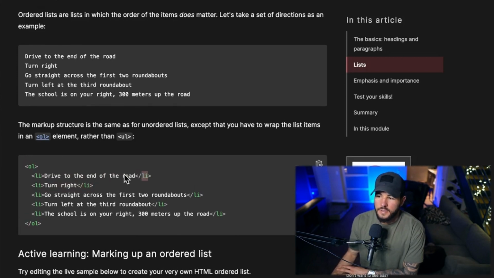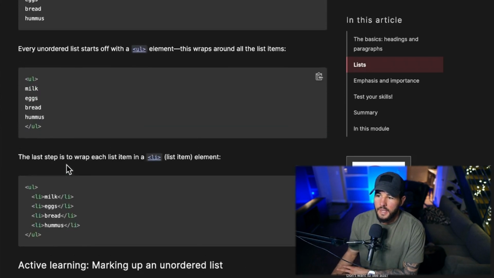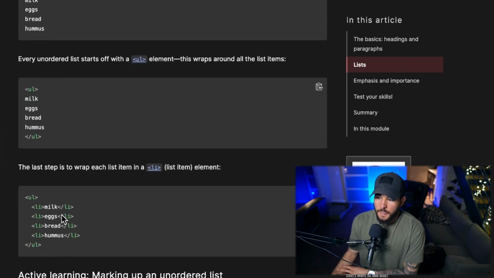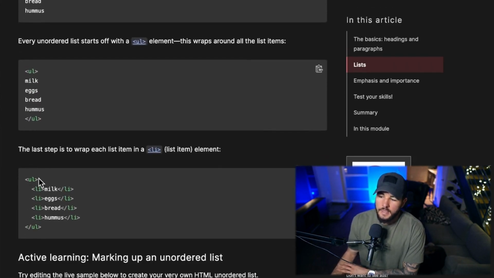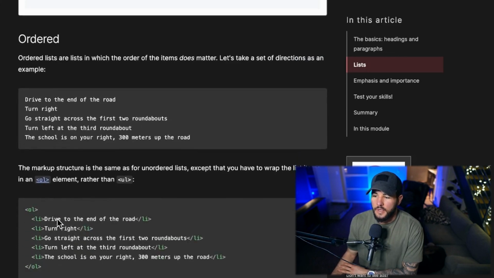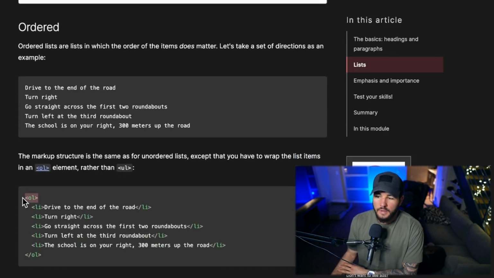So the only difference between an ordered list and an unordered list here is that an unordered list is going to have a UL as a container, but it's going to have the same LI elements. And then an ordered list is going to have an OL as a container, standing for ordered list, but you're still wrapping all of your items within list item elements.